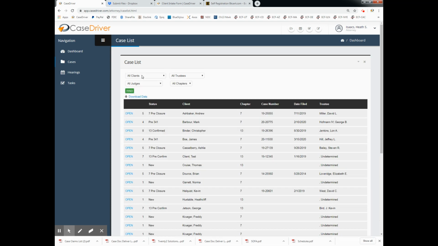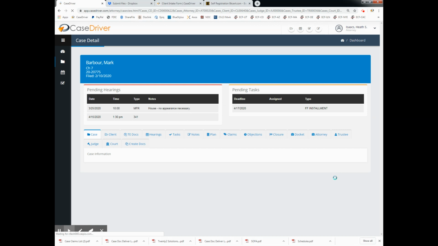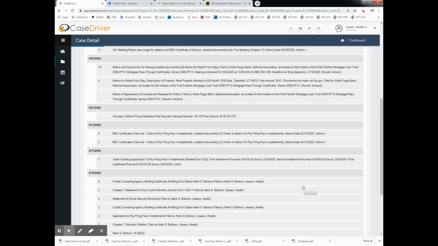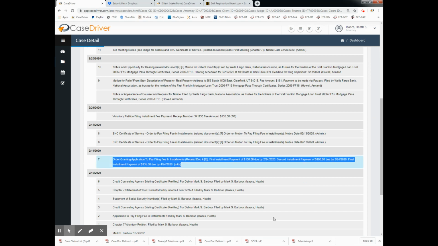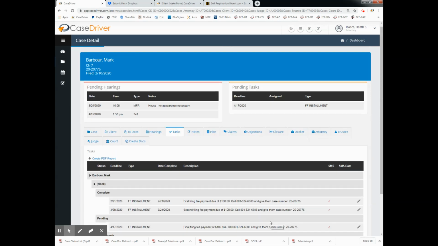Now let's go take a look at Case Driver to see how filing fee installments are managed for one particular client. This client was granted the application to have filing fees paid in installments. We'll confirm that that was done by checking the docket tab. In our case, we scroll down and we can see that docket number 7 was when the judge awarded the filing fee installments and gave us dates and the amounts for each of those dates. That was entered into the tasks for the client.